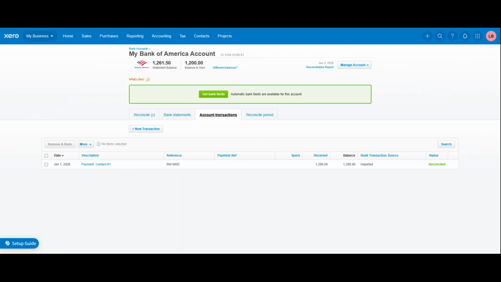And that's how you mark invoices as paid in Xero. Log in, go to Accounting, click Reconcile, find the payment on the left, confirm the green match on the right, and click OK. Simple and efficient.